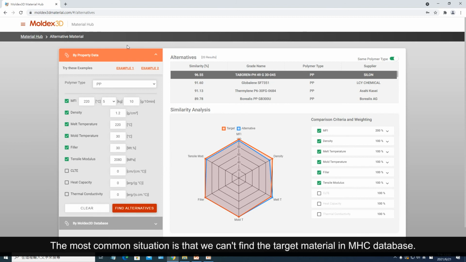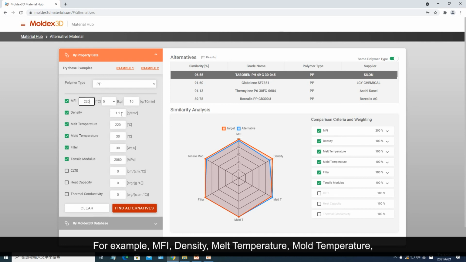The most common situation is that we can't find the target material in MHC database. However, we can still find the alternatives by just input the physical data here. These physical data are usually from the datasheet provided by the supplier. For example, MFI, density, melt temperature, mold temperature, filler weight percentage and tensile modulus, etc. The unit for the properties is here.